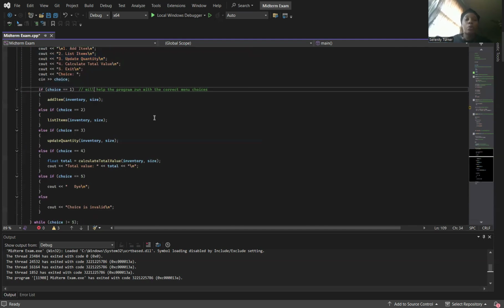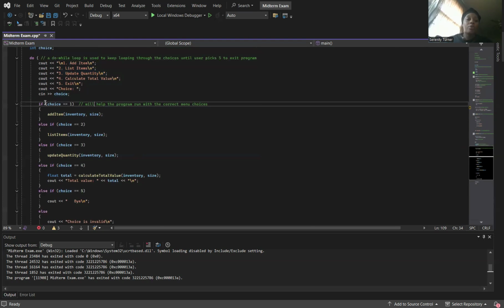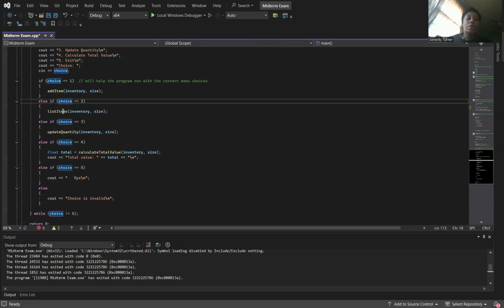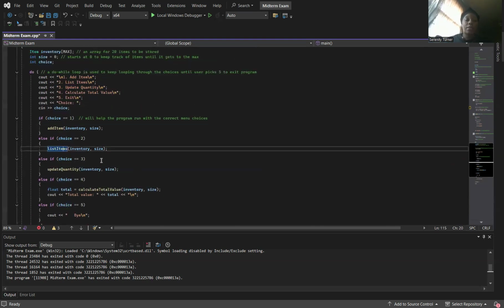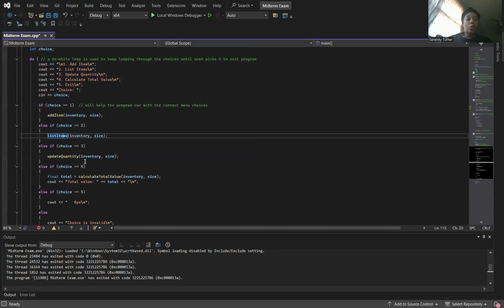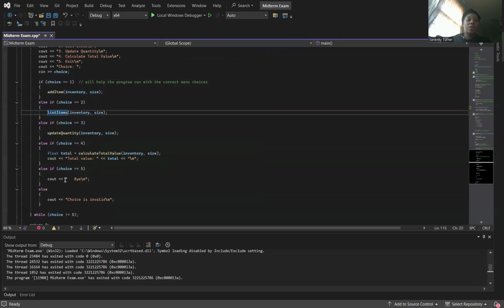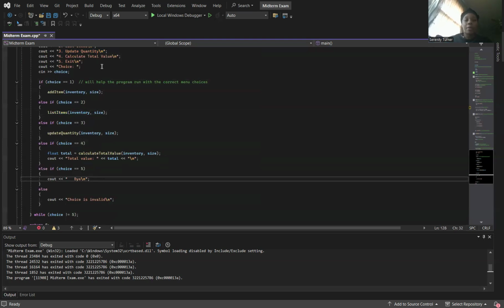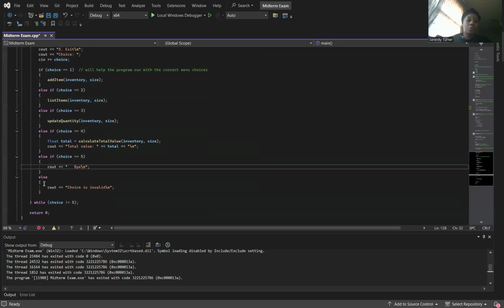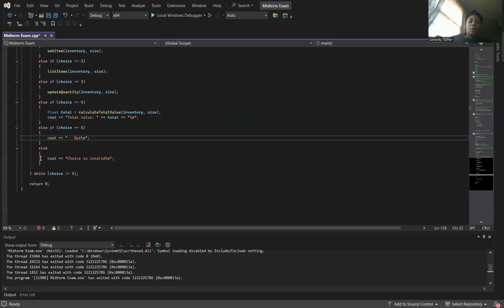If choice is equal to number 1, which is right here, if they put number 1, it will say add item. Else, if choice is equal to number 2, it will say list items. Else, if choice is equal to number 3, it will say update quantity. Else, if choice is equal to number 4, it will say calculate total value. Else, if choice is equal to number 5, it will say bye because they will choose to exit. If they do anything else other than 1, 2, 3, 4, 5, that's what this line is for, because it will say the choice is invalid.